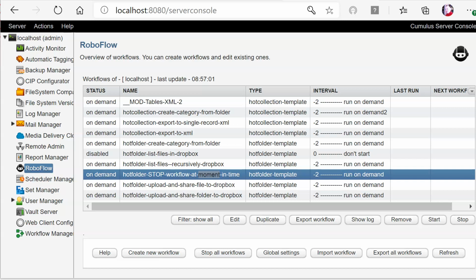Hi, welcome to a Roboflow training movie. In this training movie, I will explain a little bit about how to interrupt the loop of a workflow.